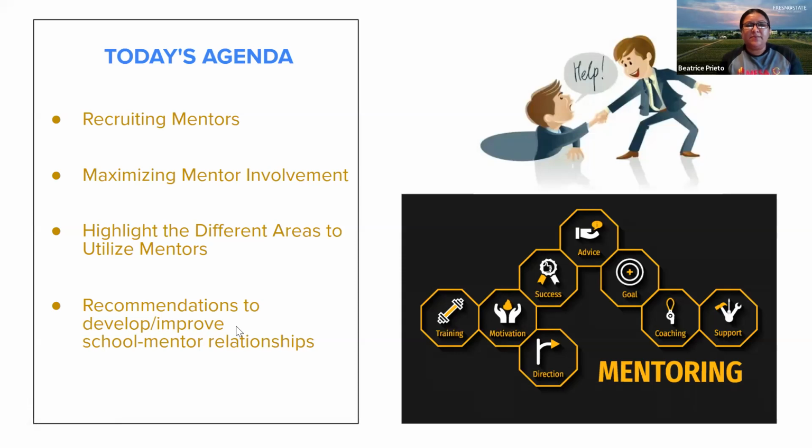So just some items that we want to go over today. Here's the agenda. We want to go over recruiting mentors. How do you recruit mentors for your program or club or for your team? How do you maximize the mentor involvement? Highlighting the different areas to utilize your mentors, and then recommendations to develop and improve school-mentor relationship.